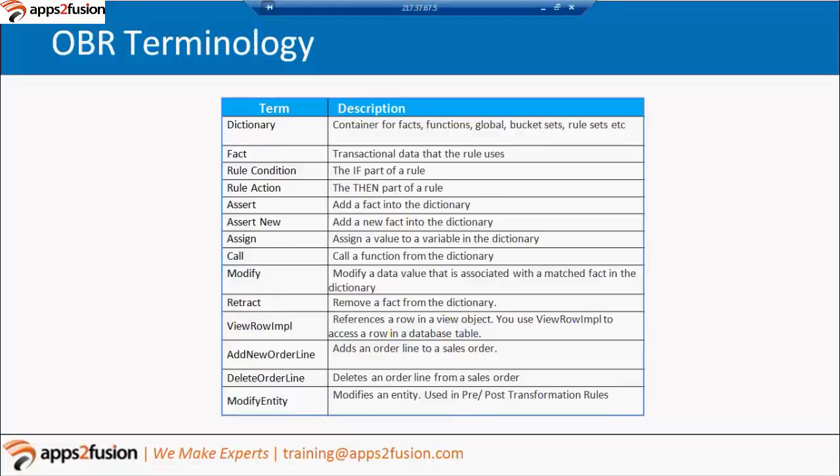And at the end we have FOM-Order, which says view row IMPL. View row IMPL is used if you're looking for some row in a view object. If it is from a database table and you are looking for a specific thing, you'll have to send this as a parameter. There's no action from our end to do or modify it. This is just a parameter that we need to pass in OBR. And why do we need to pass this? Because it references some row in some object. Then we'll have to use the view row IMPL.